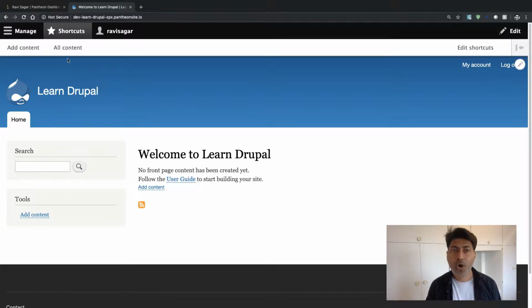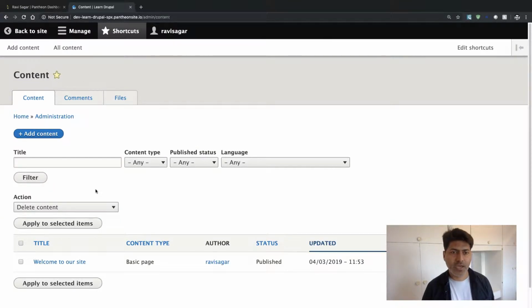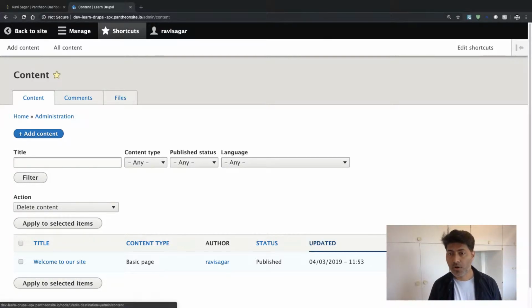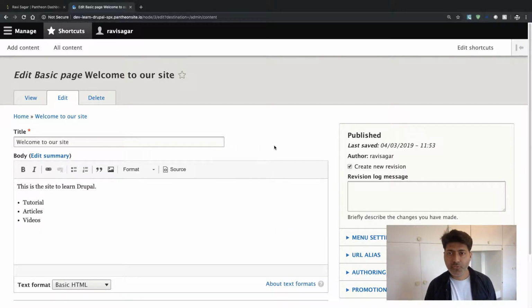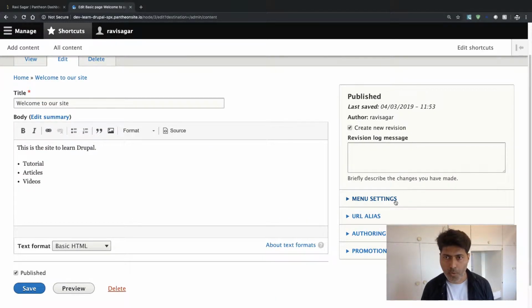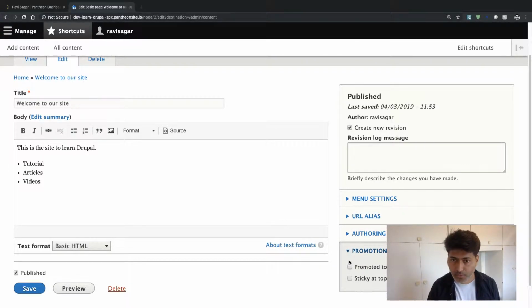So if I click on all content, I will be taken back to the list of pages that I have. So let us click on welcome to our site, and to make some edits, you can click on the edit button on the right hand side under the operations. So let us click on edit, and if you notice on the right hand side of this particular form, you have something called promotion options. If you click on the promotion options, you have the option to promote to front page. So if you click on promote to front page, you can then save the page again.